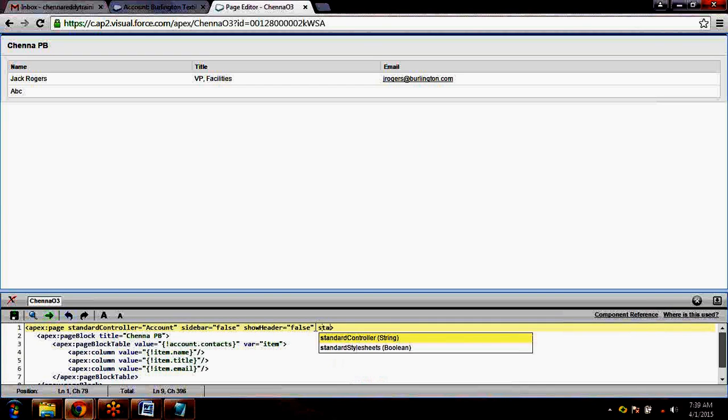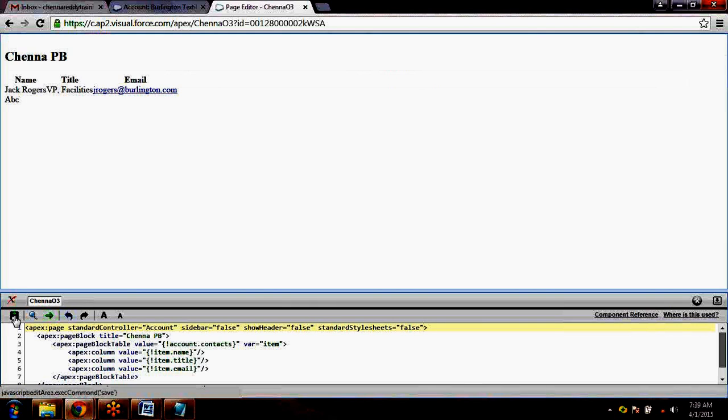But now I am making standard style sheet as false. If you make standard style sheet as false, you don't get any styles from the standard. So I think everyone knows what is the style sheet. Cascaded style sheet, CSS files. Everyone knows, right? So if you look at here, right now there are no styles. If no styles, this is how your data is, and it's not looking good at all.